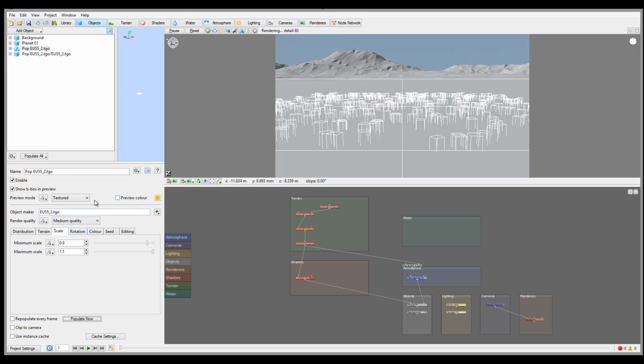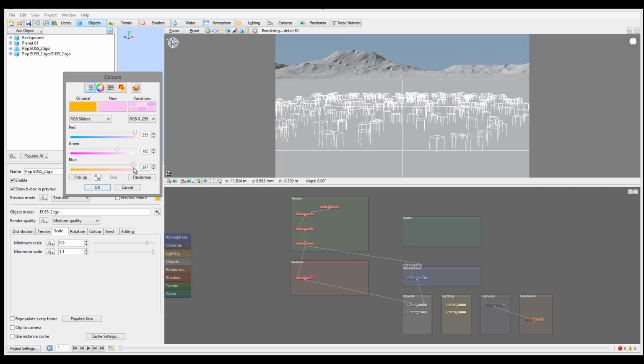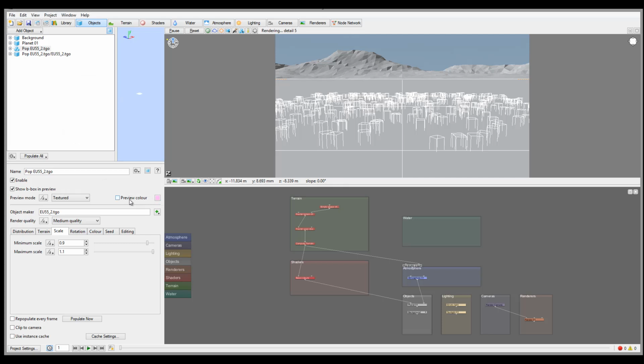The one thing, notice right here, I have preview color. What this means is, if I have more than one population, just overall, to help me remember.